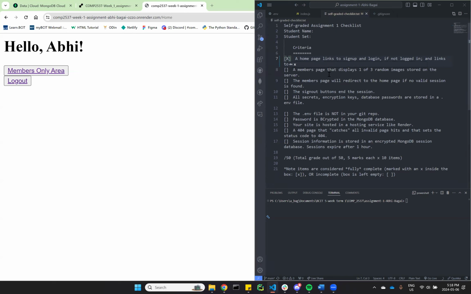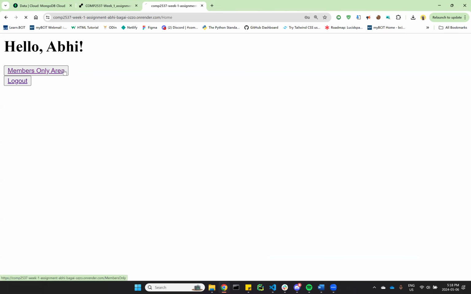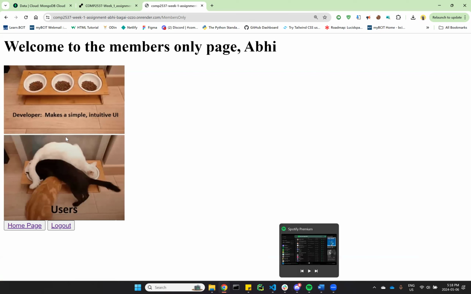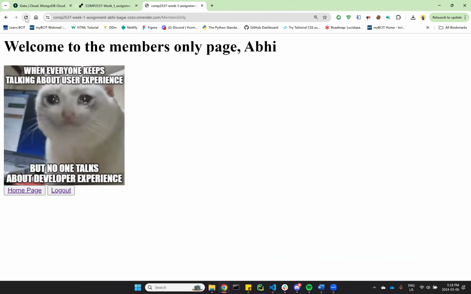A member page that displays 1 of 3 stored images. Yes, I believe we checked that already. If you go to the members page, it shows 1 of 3 images. There's 1, there's 2, and there's 3.